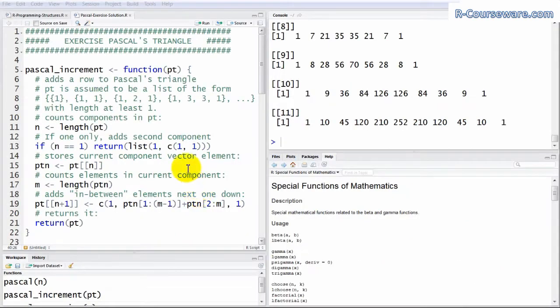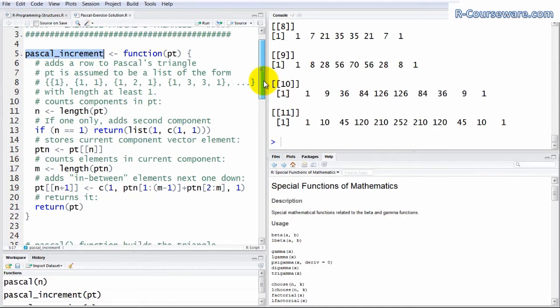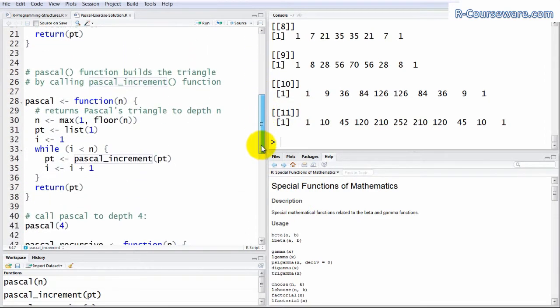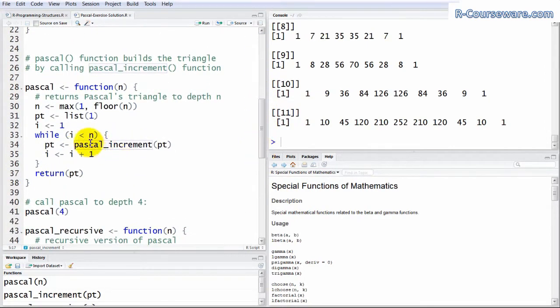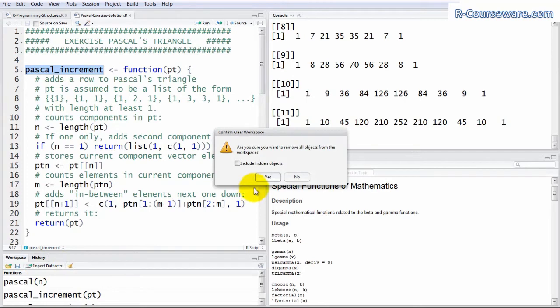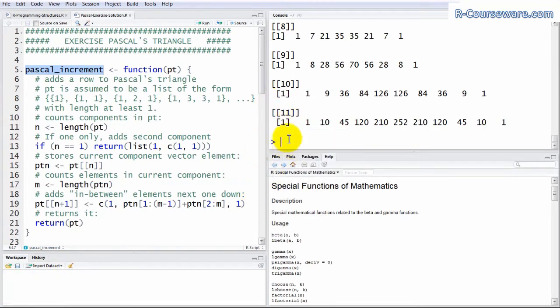Here is one solution, and this solution is comprised of 2 functions. We have Pascal's increment, which adds the rows at whatever the depth is, and then we have a second function which actually builds the triangle, called Pascal. It builds the triangle by calling increment, which adds the rows at whatever the depth is, over and over again. So let's start up here. Let's clear everything out here. We'll clear that out, and we'll clear out the console.